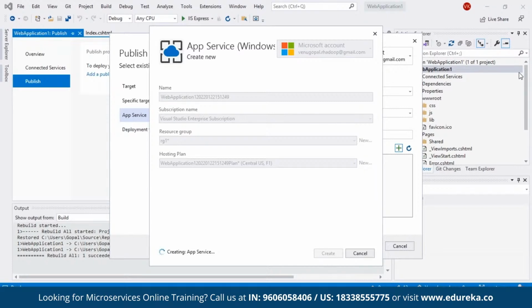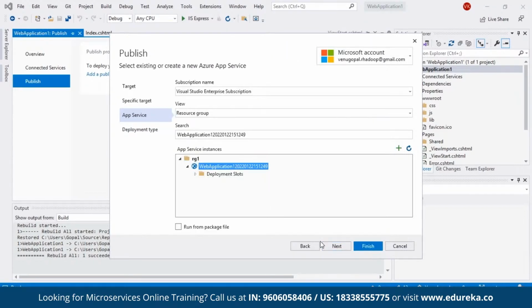It might take a couple of minutes because it has to create all the virtual machines. It has to create all the containers, everything in the backend. It'll take as a first time activity. One time activity will take a little time. Okay, so it is now created. If you see here, I also have multiple options of deployment slots. I don't want to talk about all these things. I'll just say finish. So which means I'm going to create this web application.